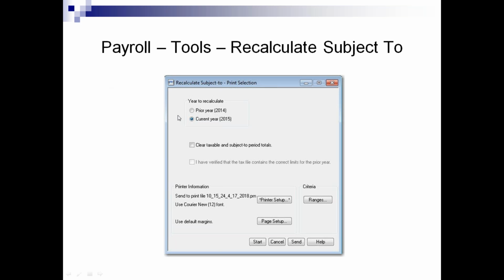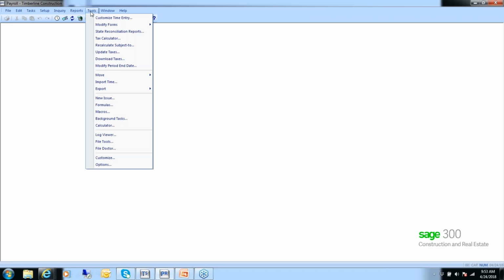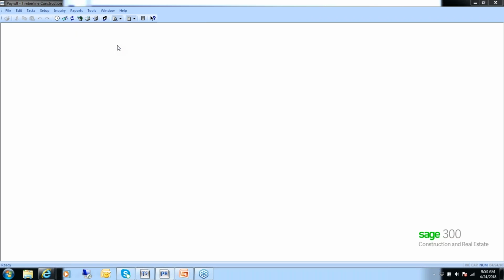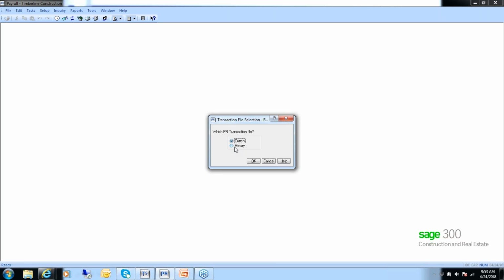So instead of looking at this, I'm going to go ahead and jump into the software again. All right. Recalculate is under Tools, and it's Recalculate Subject to. The first thing it asks you for here, and there's a screenshot in your handout on page 6, is which transaction file to use.